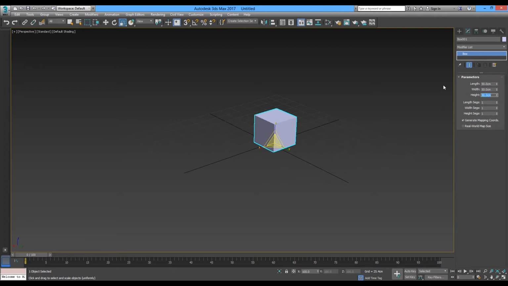Press enter. So now we know that this box is exactly 50 by 50 by 50 centimeters within the units of our virtual 3D Max space, and all of the lights and the cameras are going to act accordingly.